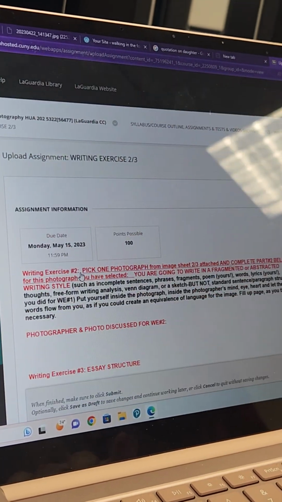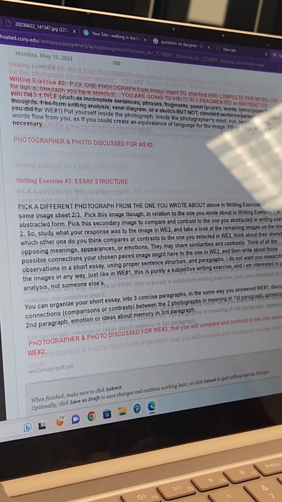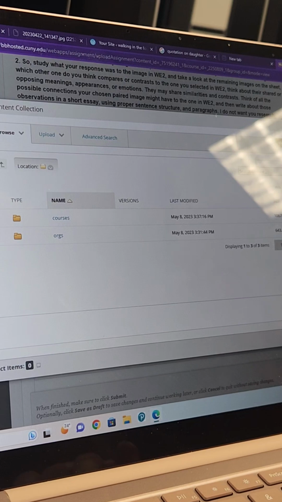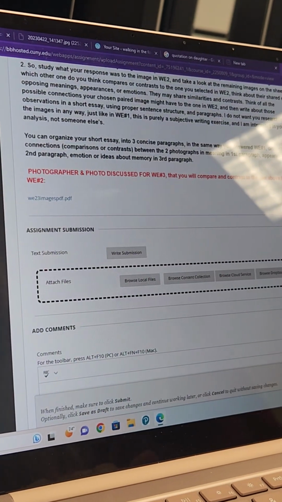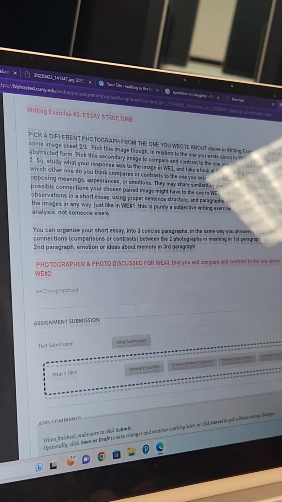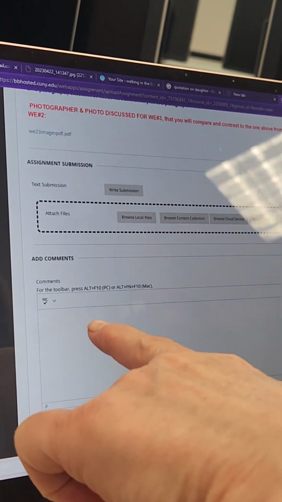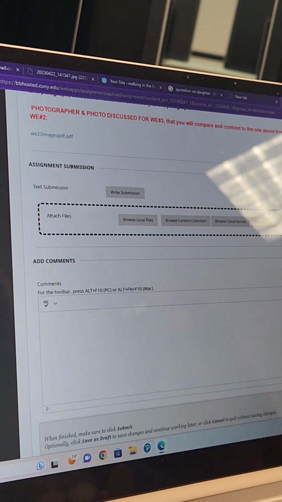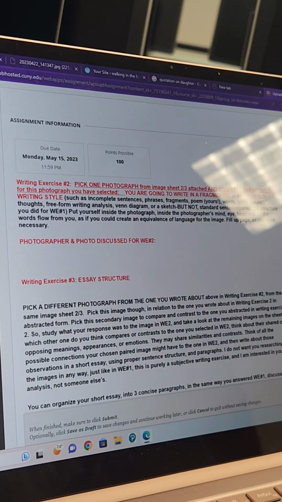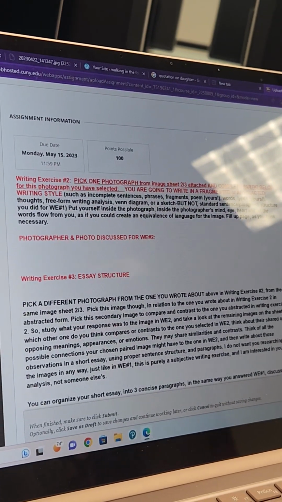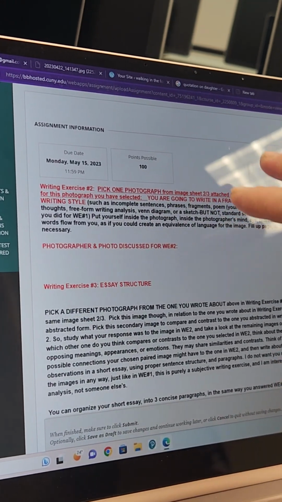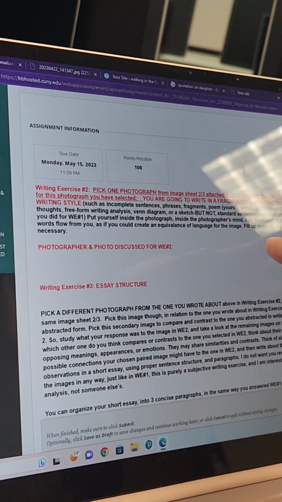If you click on it, you'll see that you can copy and paste the questions that are here and put them into the box here, and then click submit, okay? What you're gonna do, there's a separate document that's an image sheet. You're gonna pick one image from the image sheet and base part 2 on that one image.